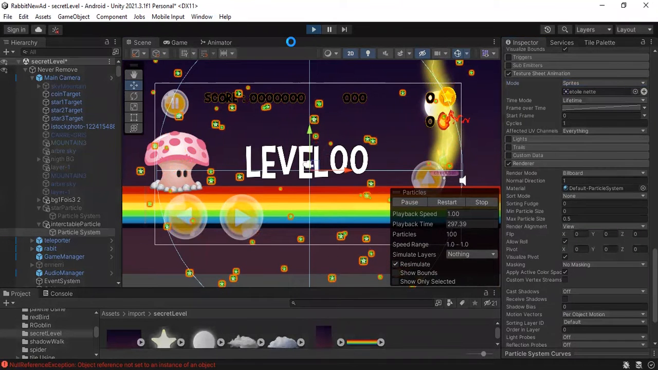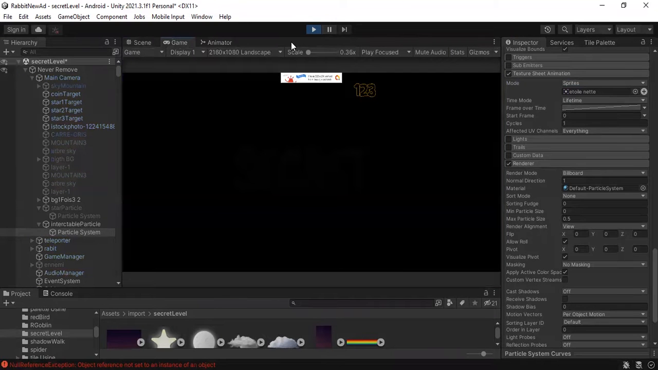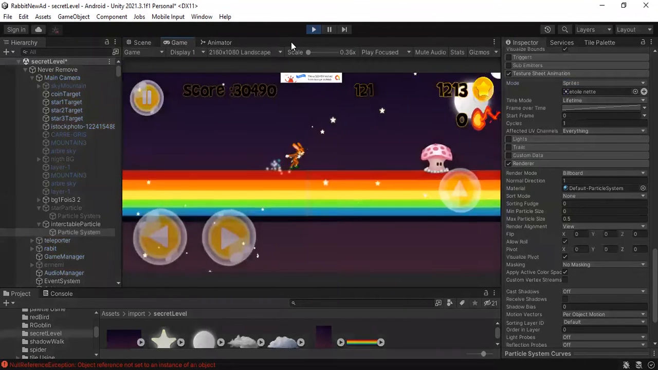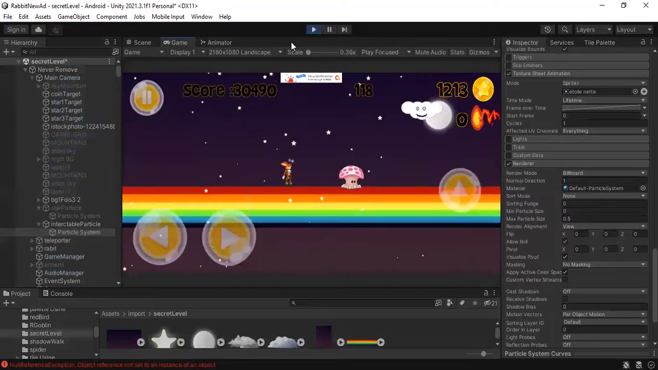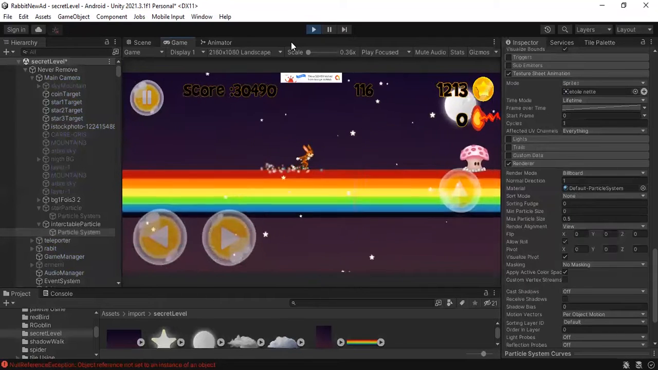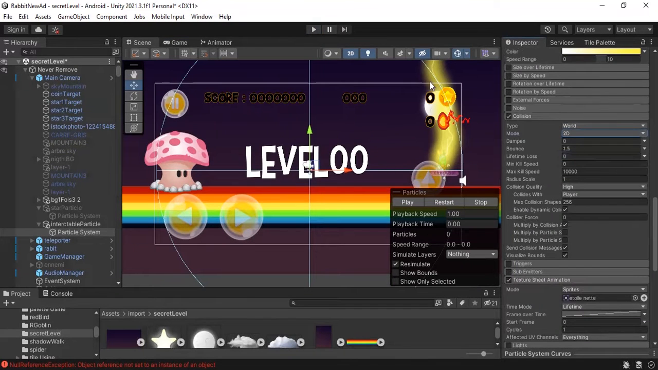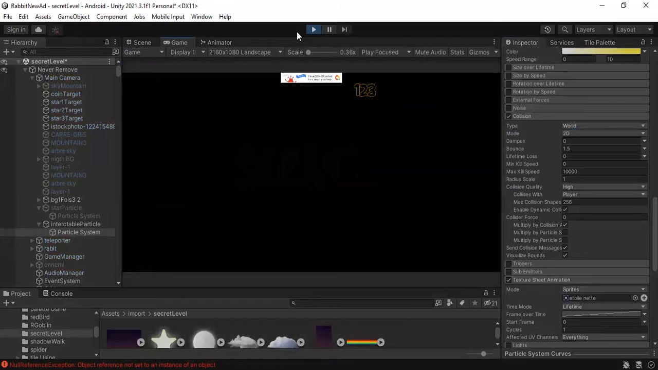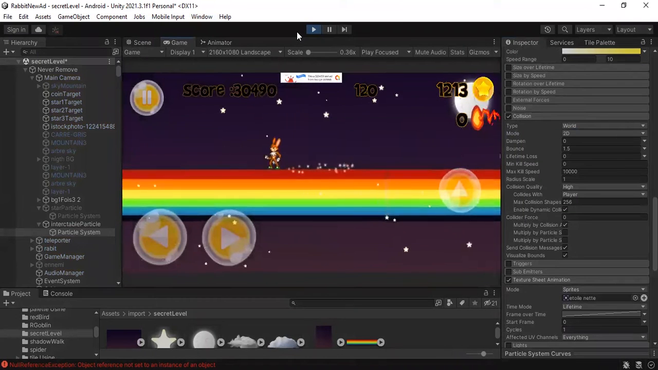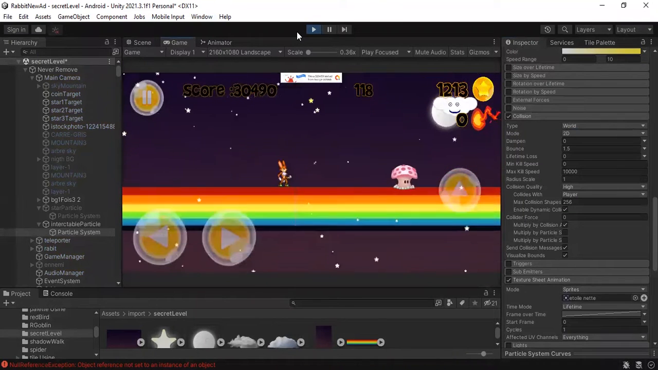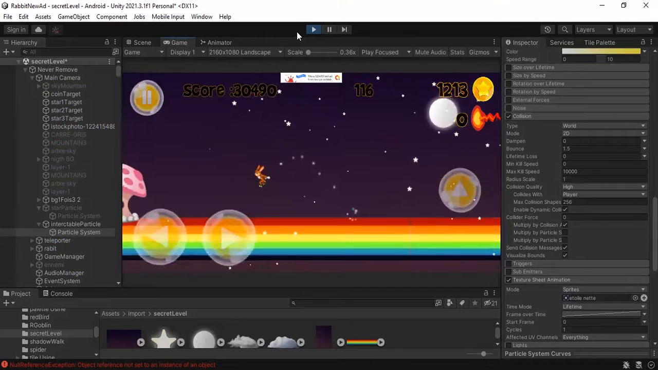Let's try it. It doesn't work. It's because I forgot to put 2D in collision. Let's try again. Here we are, it's working now.